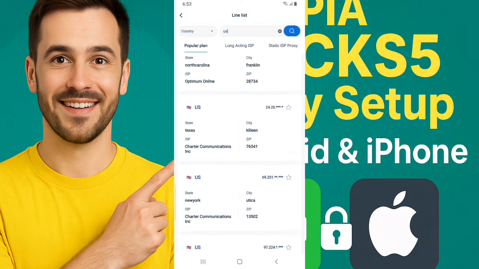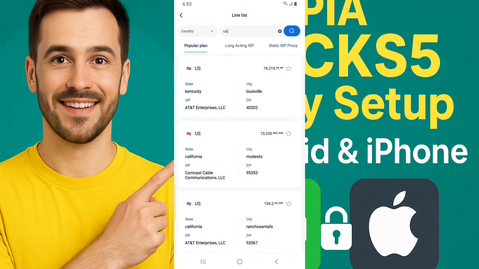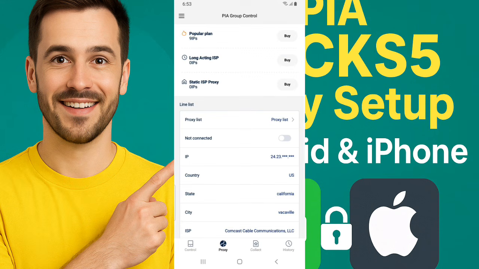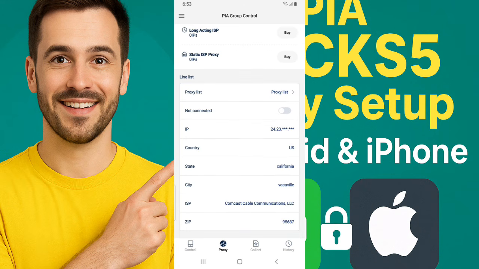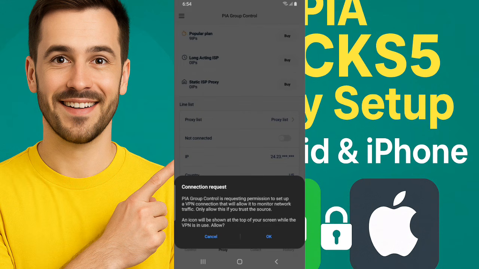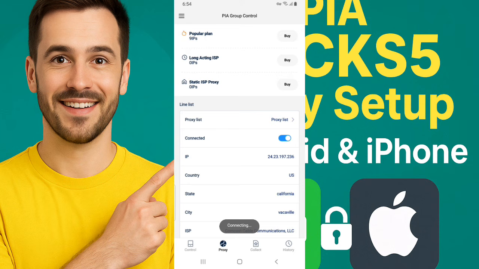You can see US here. For the purpose of this video, I will just connect to California, this first IP. Once you click on that, you see the interface like this, so you know you are not connected. You click on this on and off button to turn it on. Once you turn it on, it will show connecting.